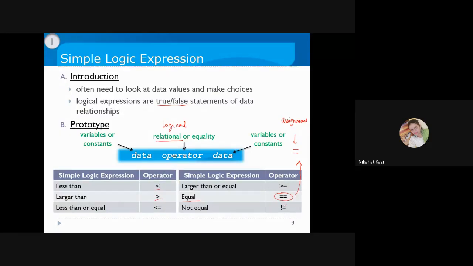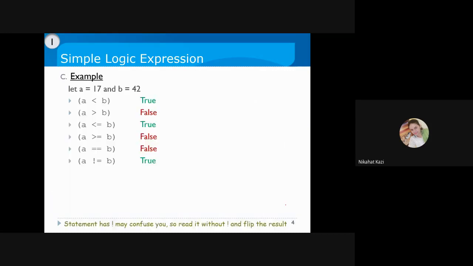It's going to check whether the left hand side is equal to the right hand side or not. So we'll see how to use it. The prototype or the syntax is given here: data, operator, data. So on the left hand side of the operator, you have some data. On the right hand side of the operator, you have some data. So examples are given here. For example, A and B are two variables with these values. Then this is the result of all the 6 logical operators.